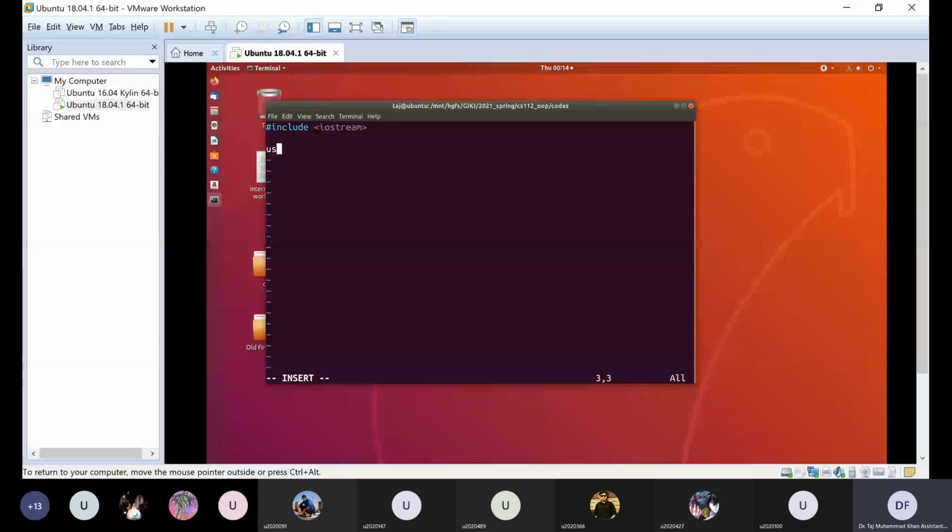Okay, so this is terminal. Can you guys see the terminal? Can you guys see the terminal and is it okay, good.